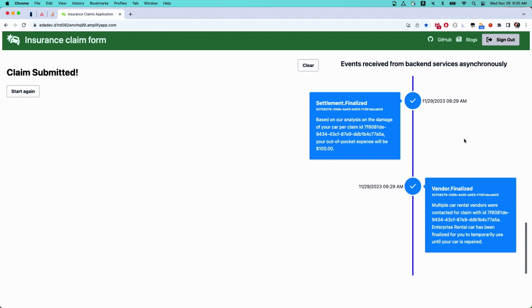So when everything looks good with my claim, the damaged car information is good, I can immediately fire an event where settlement can come up and say, okay, everything looks good, let me go and settle your claim, and let's figure out whether you have to pay $100 out of the pocket or $200 out of the pocket, but rest of the payment we can take care of.